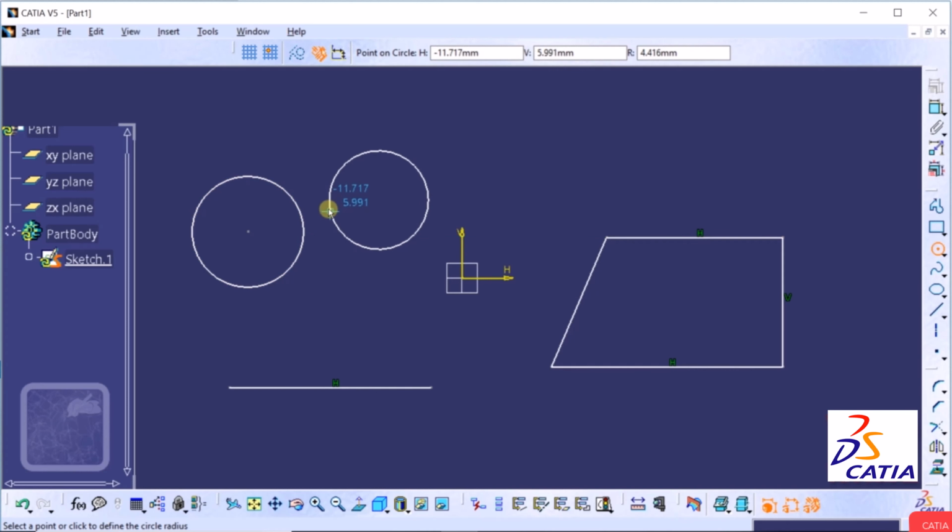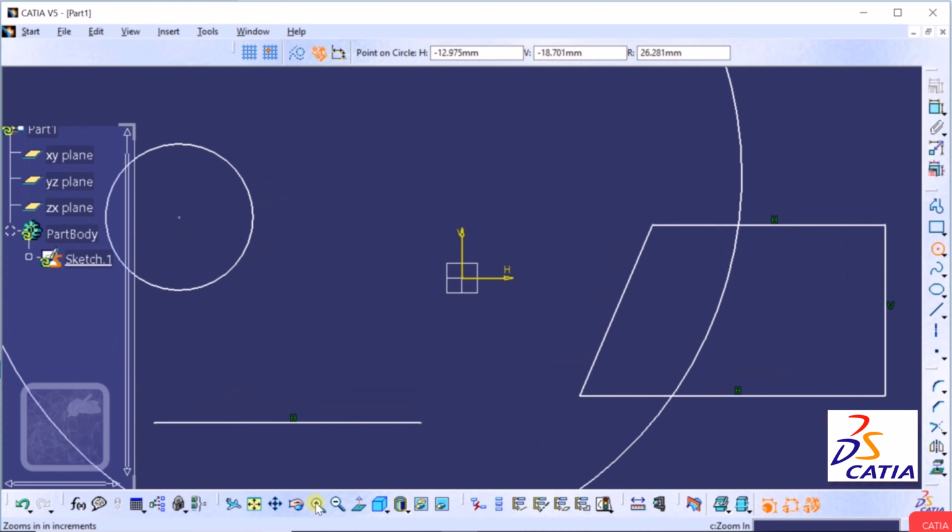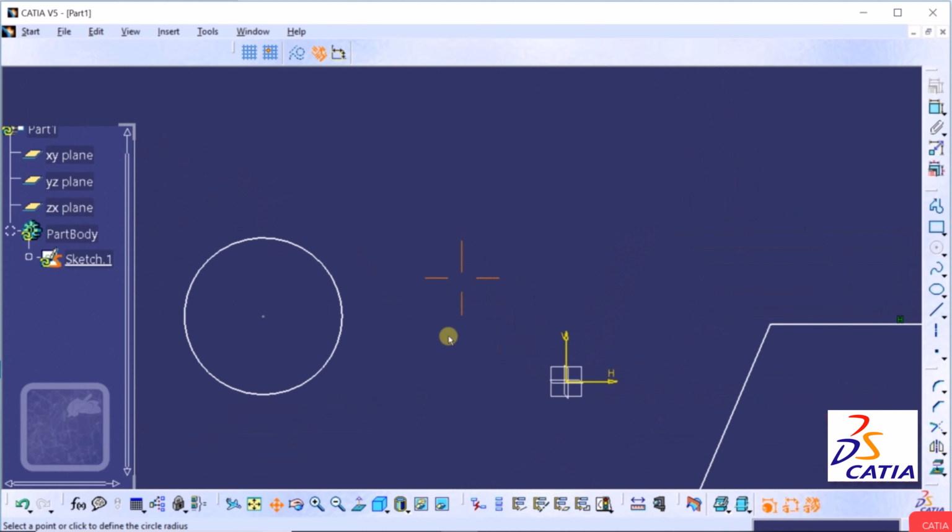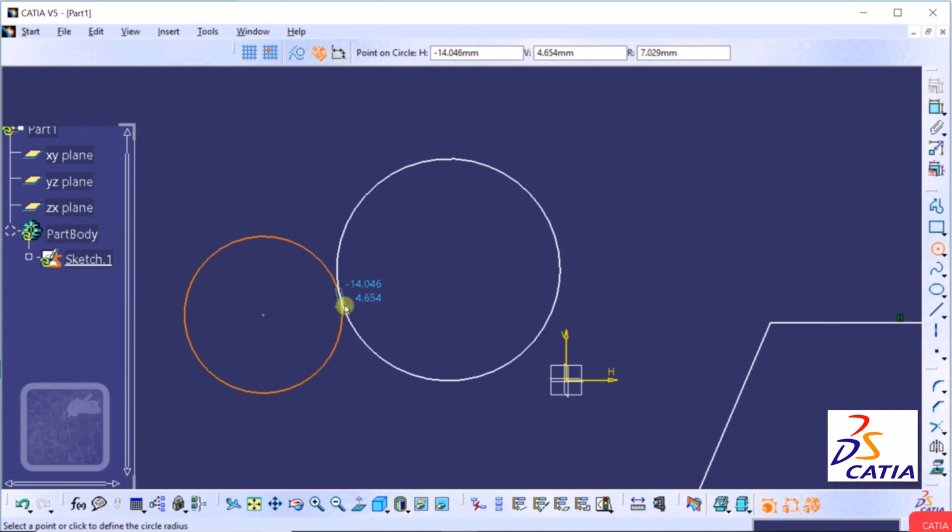Now I take this circle with respect to this circle, like this. Let's see from this view. I try to zoom in onto this to have a better view. Now when I drag it, we can see the symbol of tangency here.